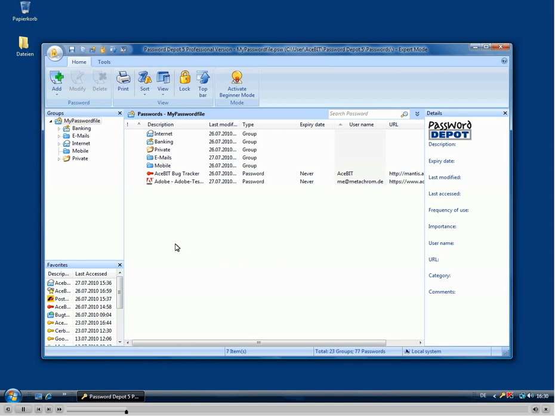As you can see, we have three windows here, one being the groups window on the left, the passwords window in the middle, and the details section on the right. The groups window contains all the groups which you have entered. So you can use it to divide your passwords into groups and arrange them.